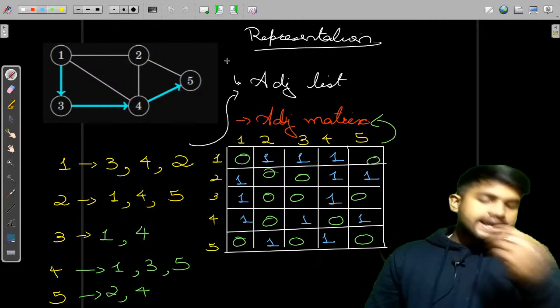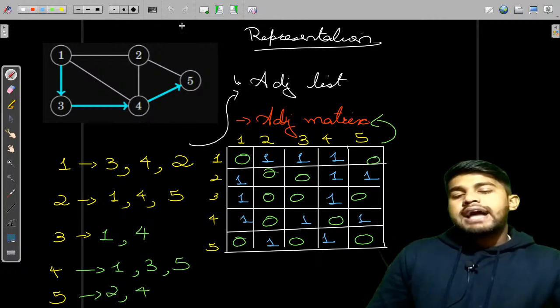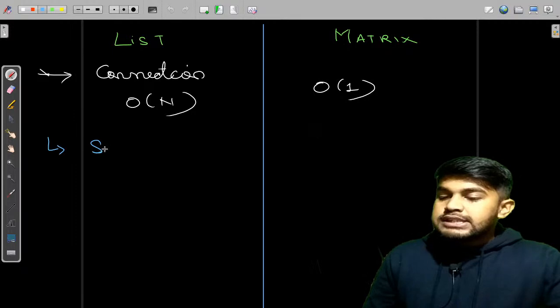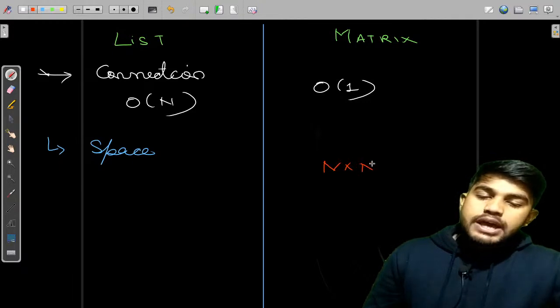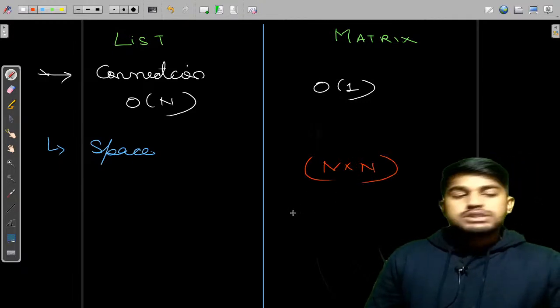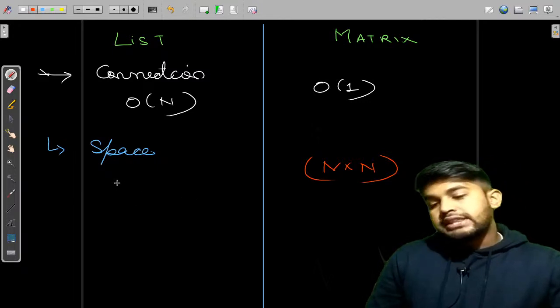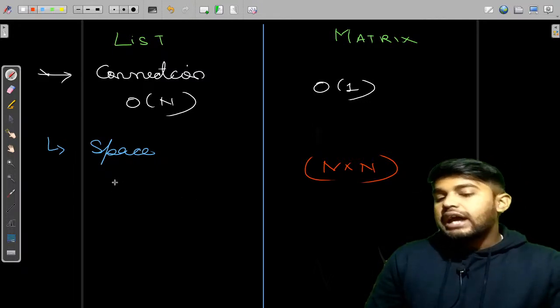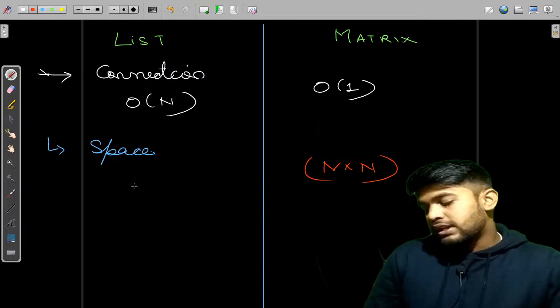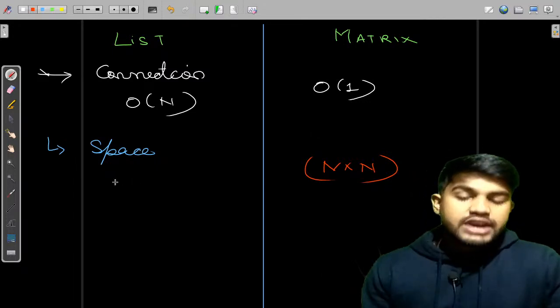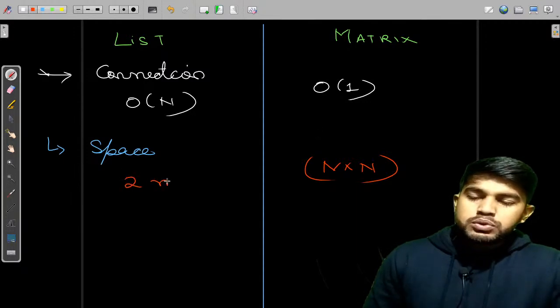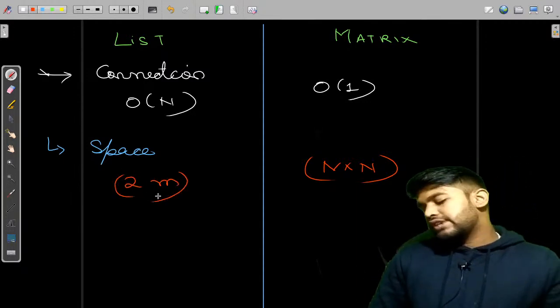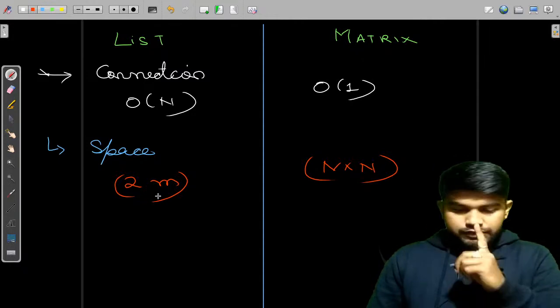Now the next thing. For the adjacency matrix, the space that is required would always be n cross m, number of nodes into number of nodes. For the adjacency list, it would be n plus m, the number of nodes plus the number of edges. Okay, the number of edges is 2m. Why? Because for each edge, if it is an undirected link, we go from this to this.